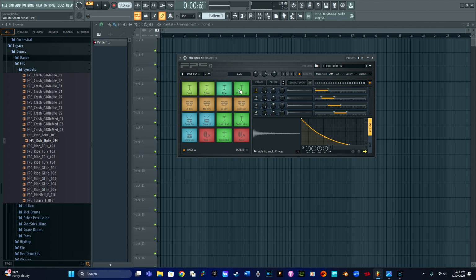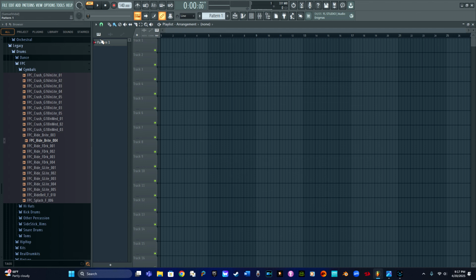This is an open hi-hat, but I'm not going to use it, so I'm just going to leave it as it is anyway. So I guess this is pretty much okay how it is. Okay. So now we're going to start creating a pattern here.